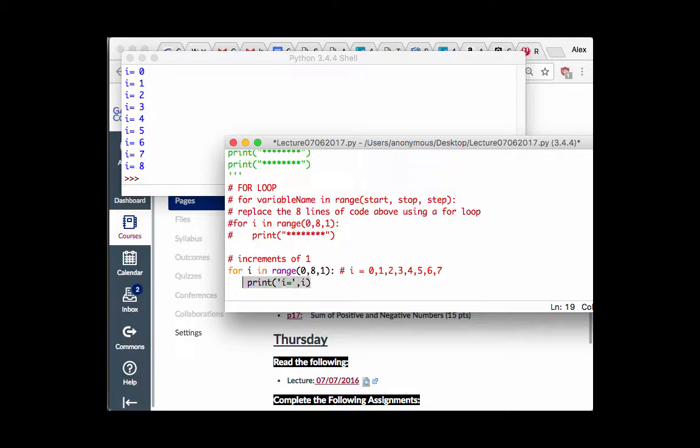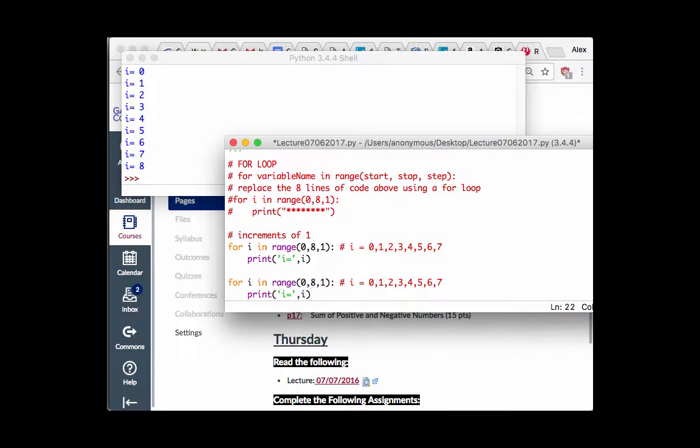You can have the loop increment by more than 1. So I'm going to copy this here and paste it there. And now I'm going to change this to 2. Now what it's going to do is 0, 2, 4, 6, it won't get to the 8 again. So if I run it, let me put a little separator.